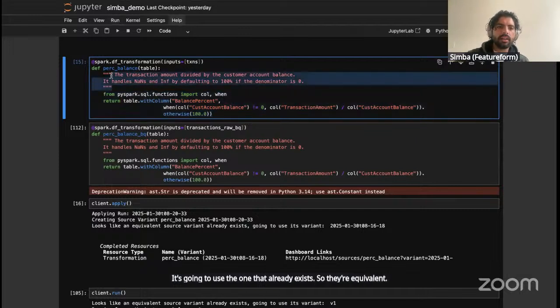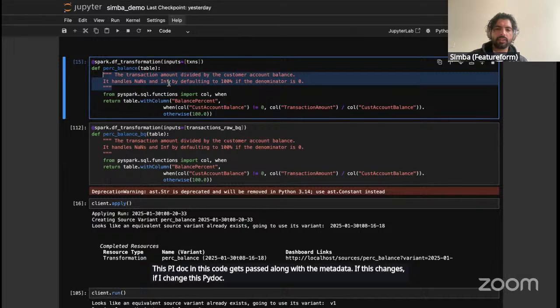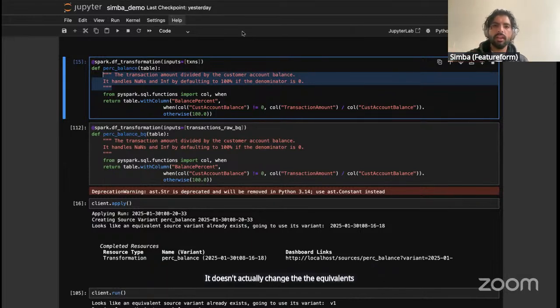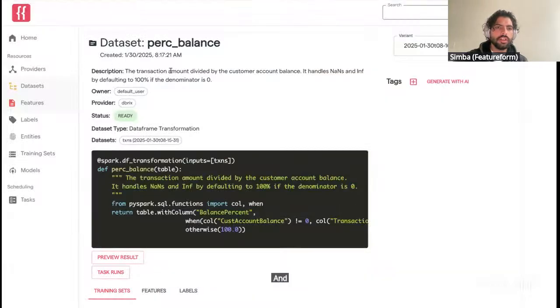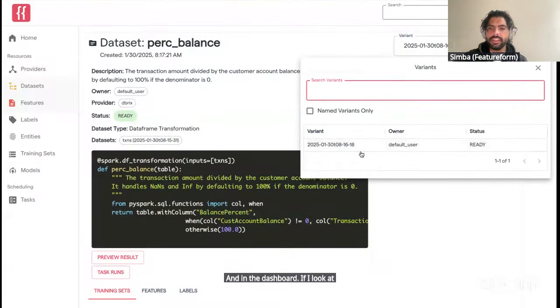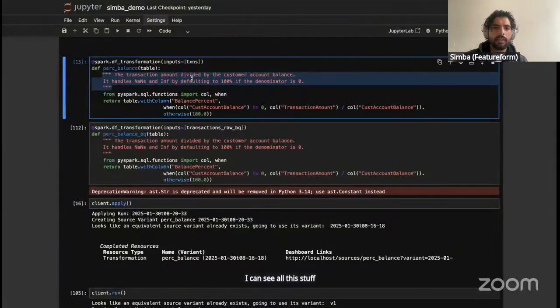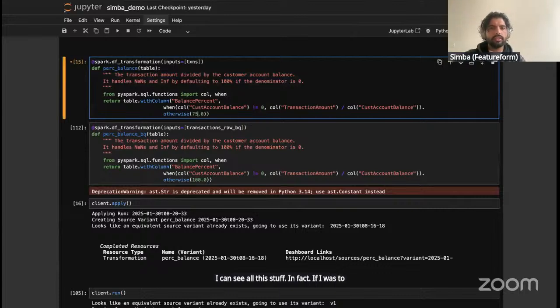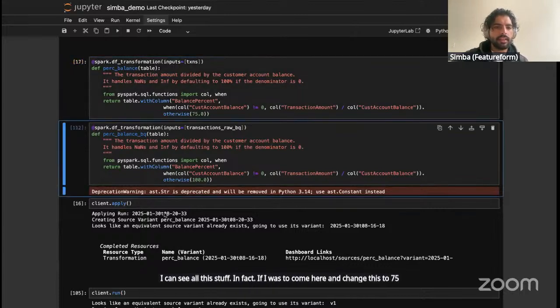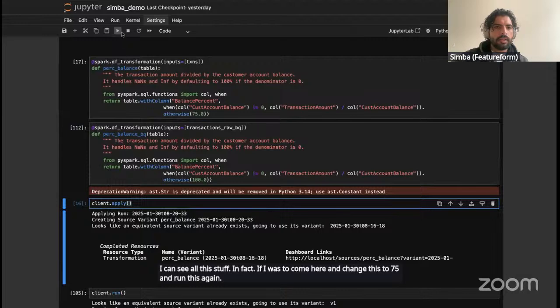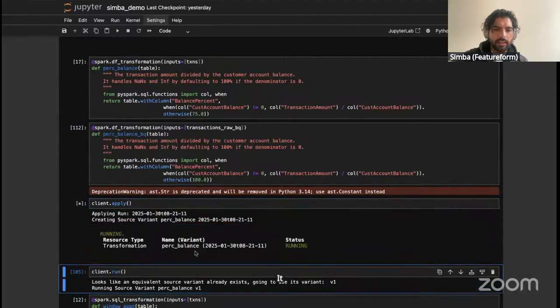This PyDoc in this code gets passed along with the metadata. If I change this PyDoc, it doesn't actually change the equivalence, so it will still be equivalent. And in the dashboard, if I look at percent balance, I can see all the versions that exist. In fact, if I come here and change this to 75 and run this again, it's going to run again because I changed it, and there'll be a new version.